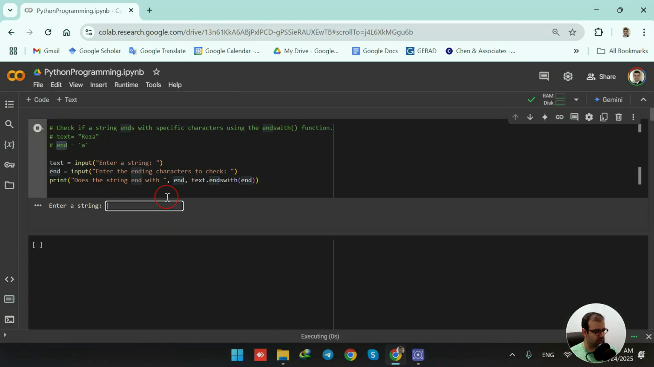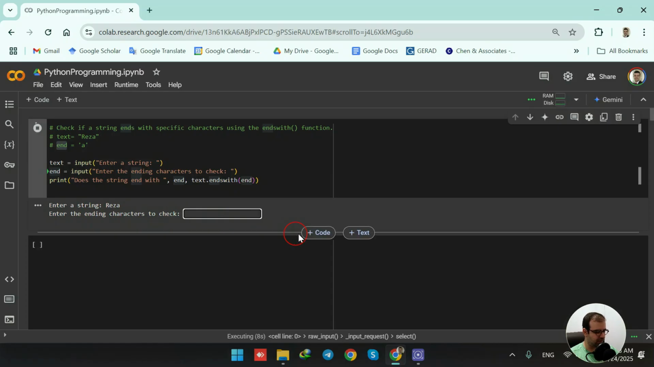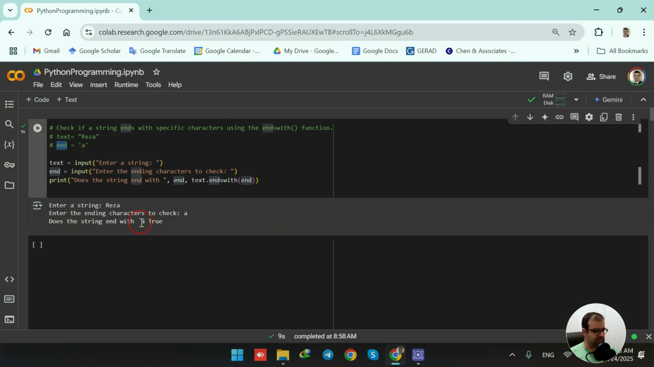So when I run this code, it says enter a string and I type down Reza, for example, and then it asks me to enter the ending characters to check. I would say A. For example, it says does the string end with A? And the answer is true.